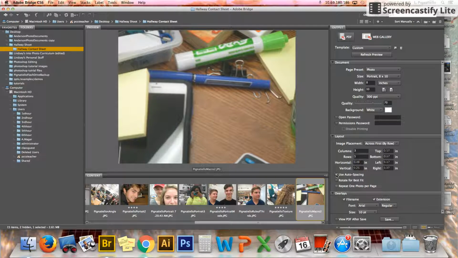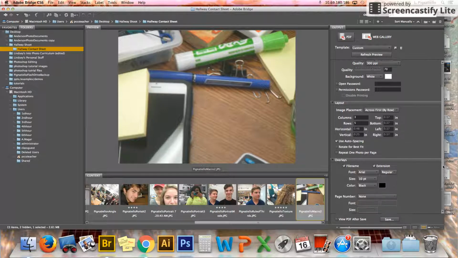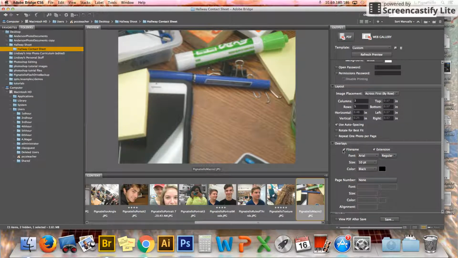You also want to make sure that you click the Use Auto Space box. Then you're going to scroll down here to Overlays. Make sure the file name box and the extension box is checked. That means the file name is going to show up under each little thumbnail of the image. Okay, so this looks good. I have all the settings that I need in here.